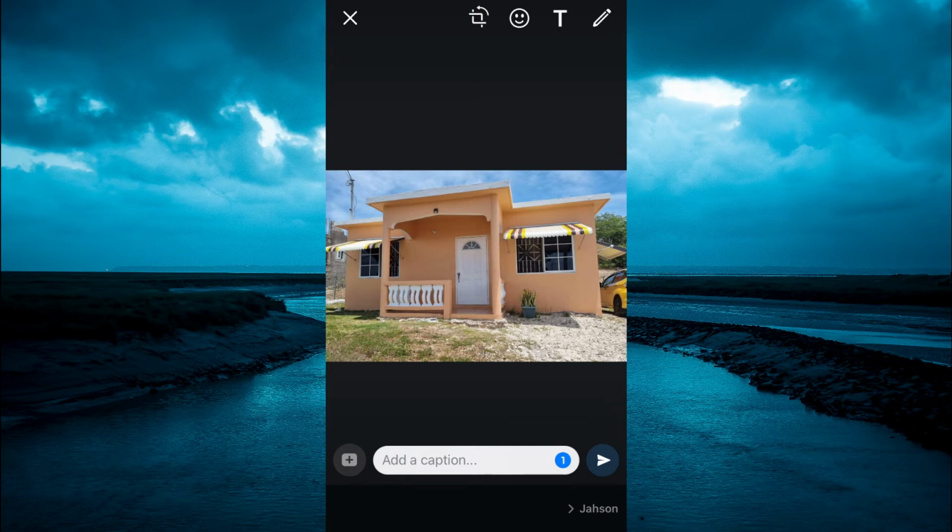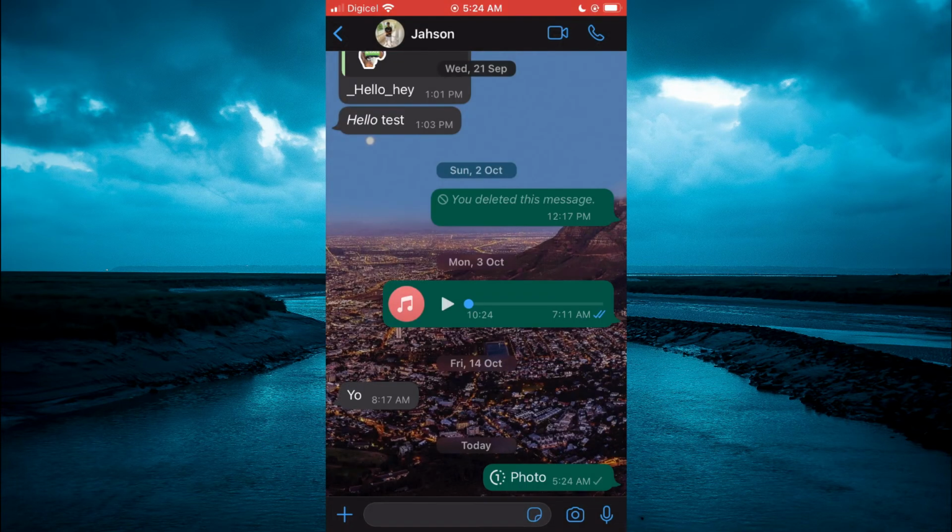After tapping on 1, you are going to tap on the send icon, and that's it. As you can see right there, the photo has been sent and you see a 1 beside it. So once it has been opened, the person can only view the photo once and then it will automatically disappear.